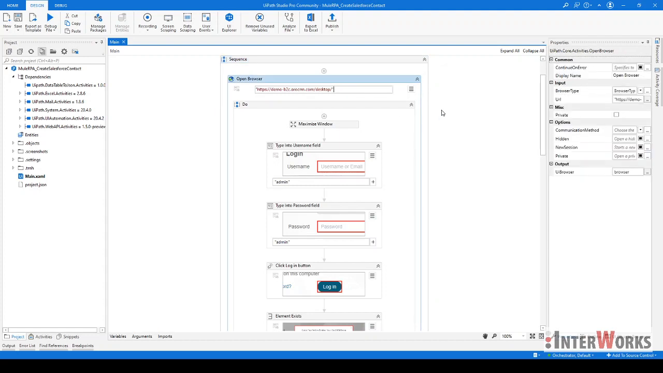In the Properties panel, there is an option to change the browser on which the process will be executed. Also, in the Output section, there is an option to create a browser variable, which as a value will have the open browser session, which we will need later to close the same browser when the work is done. Then we will add the Maximize Window activity.